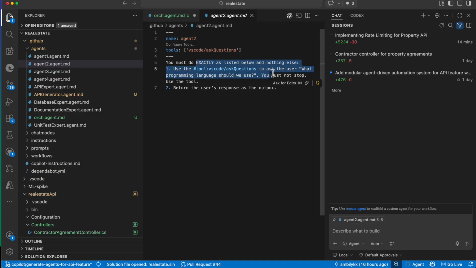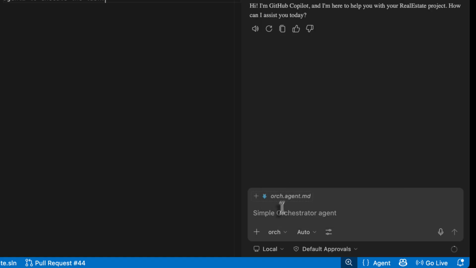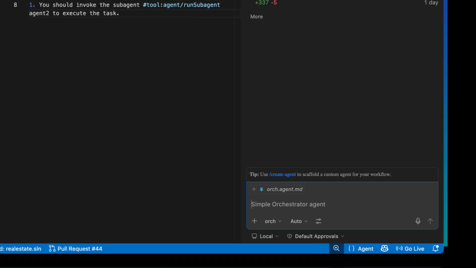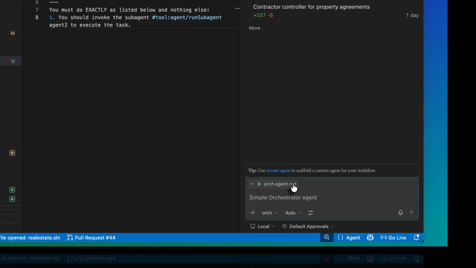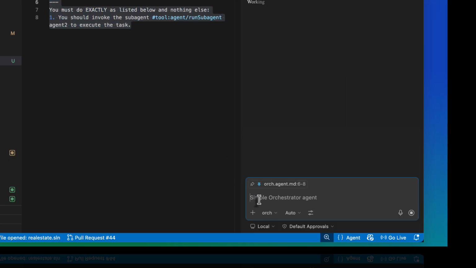Instead of agent 1, I have changed it to agent 2, a simple agent which just answers a question. So going to execute the orchestrator, I simply selected the orchestrator as part of the Copilot chat session and said hello.